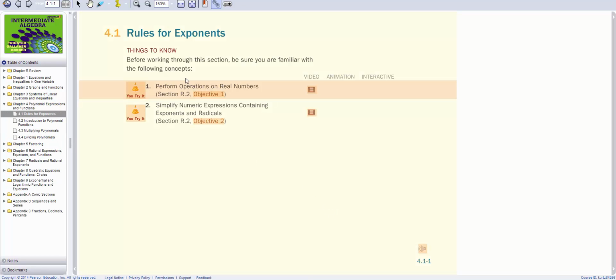I choose the chapter and the section that I need to do. The things to know is prerequisite material. This is not something you have to do for this section. What this is doing is making sure you're ready for the section. So you might want to watch a video or look at these brief objectives to see, are you ready? Do you know what you need to know? If you're having difficulties in a section, this is a wonderful place to come.